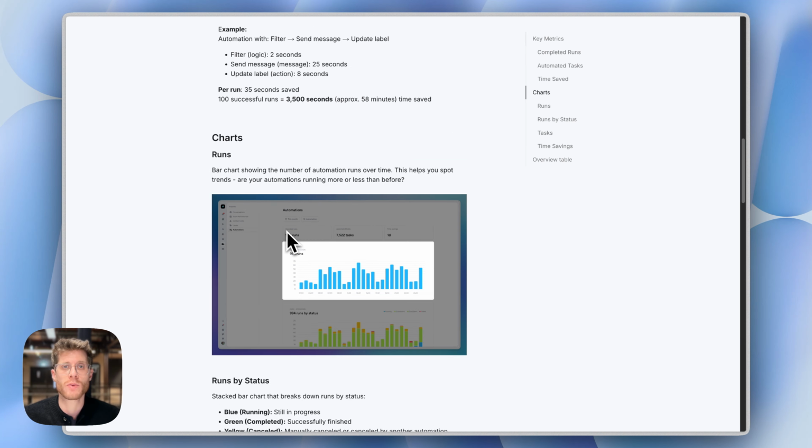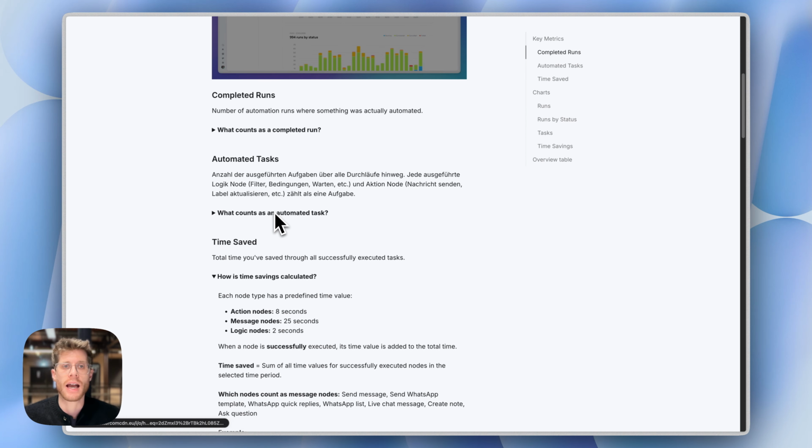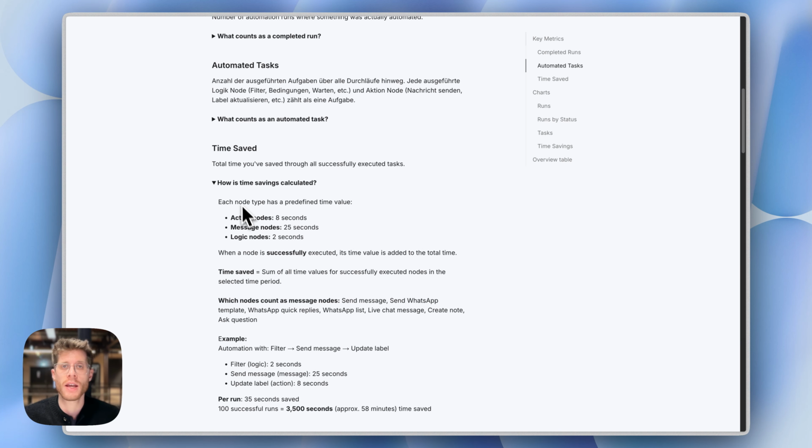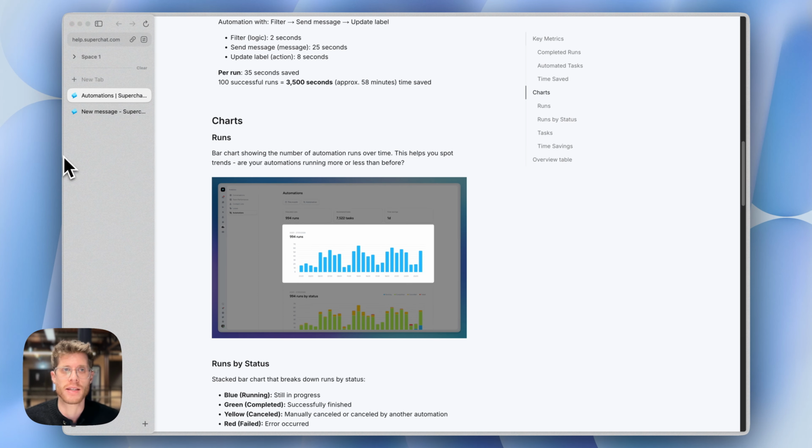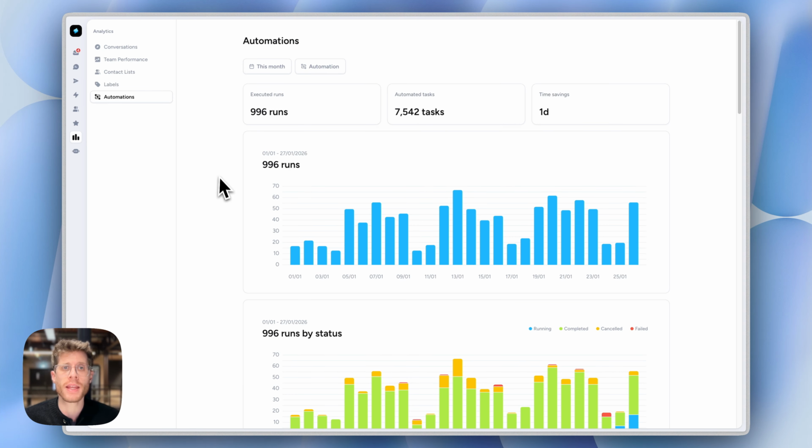How we calculate everything you can see in our help center. So here we make it super transparent how we calculate everything, especially when it comes to time saved, like what amount of seconds we apply to each node, etc. So if you want to go more in depth, definitely take a look at this help center article.